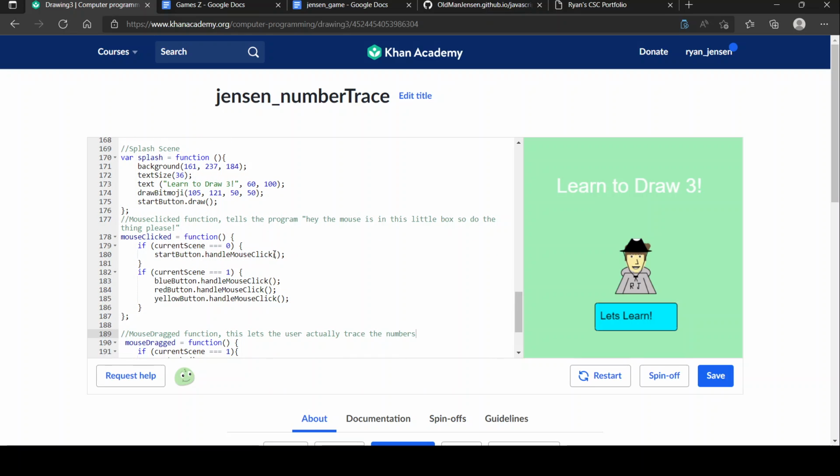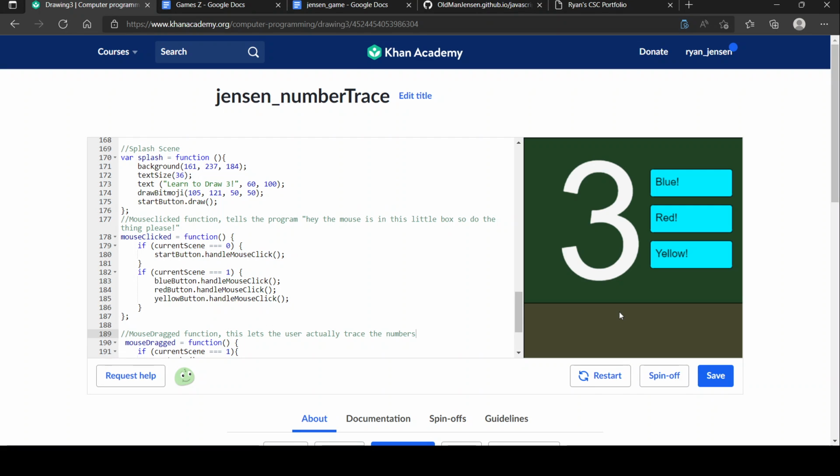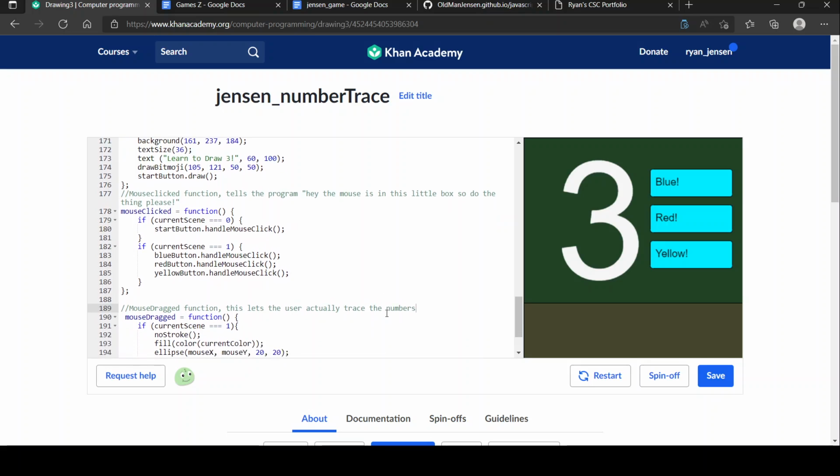This is the mouse click function, where if the mouse is in the box, it does what the button tells you to do. So if the current scene is 0, that tells you that this button will work. And the same thing for current scene 1. When it's current scene 1, these three buttons are functioning.